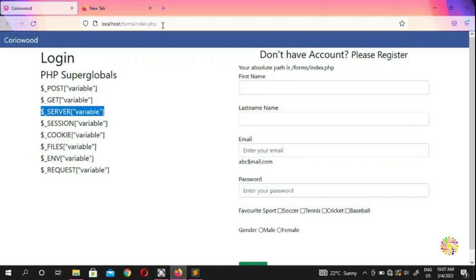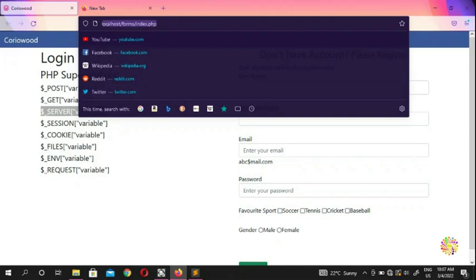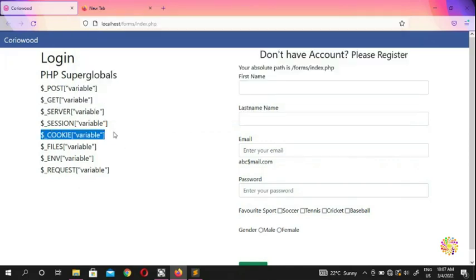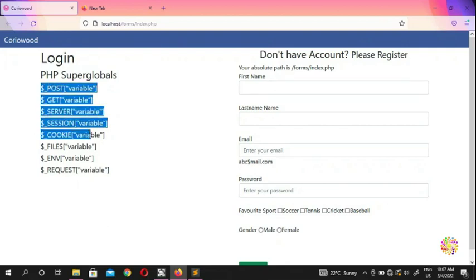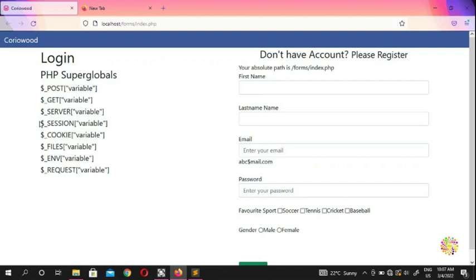You see the server, this is our server. It shows the root of your files, and we've seen the cookie, which you can use to track the user's movement, whatever the user does, and remember whatever you want to remember. There are also files, which is for uploading, and the environment, which is for future videos. We're going to see the request as well, but in this video we're going to see sessions. So we've almost covered all of them except a few, and sessions are one of the very important ones.